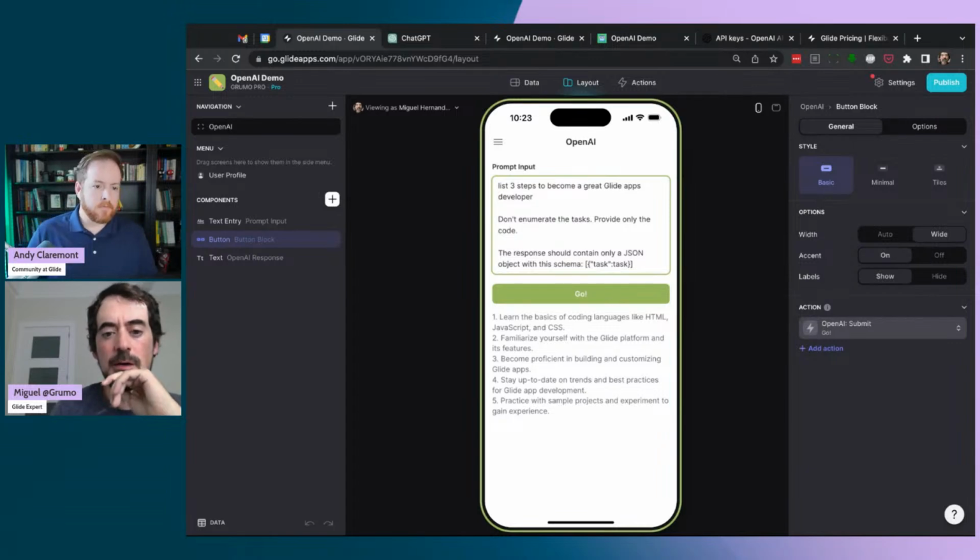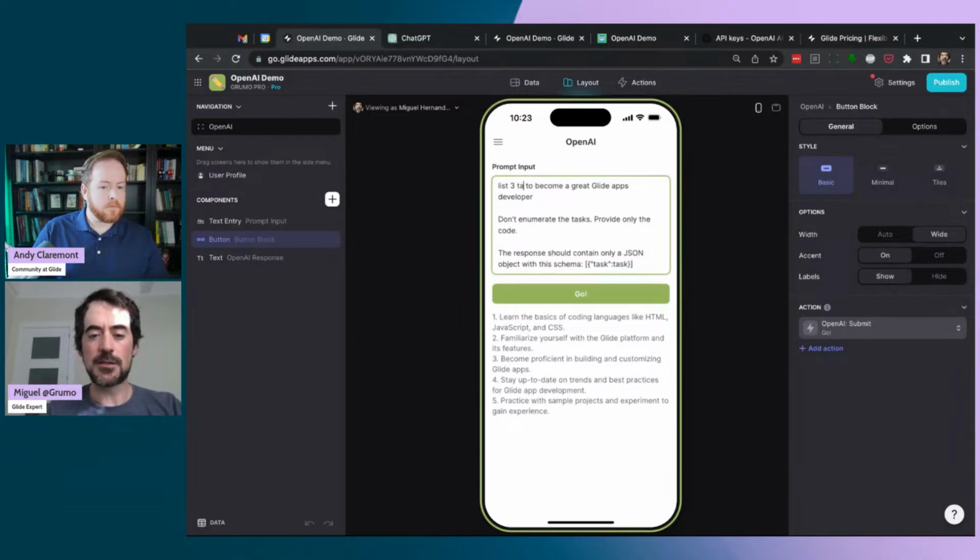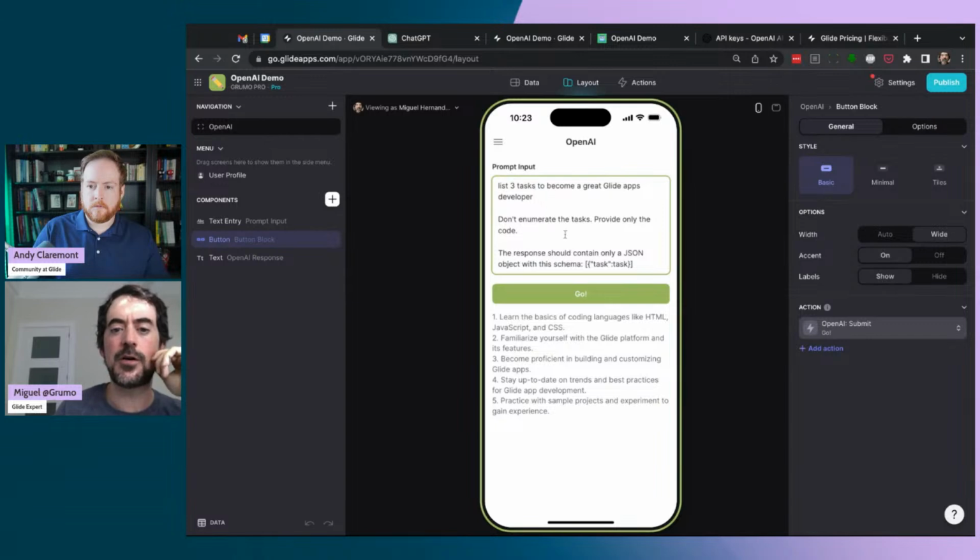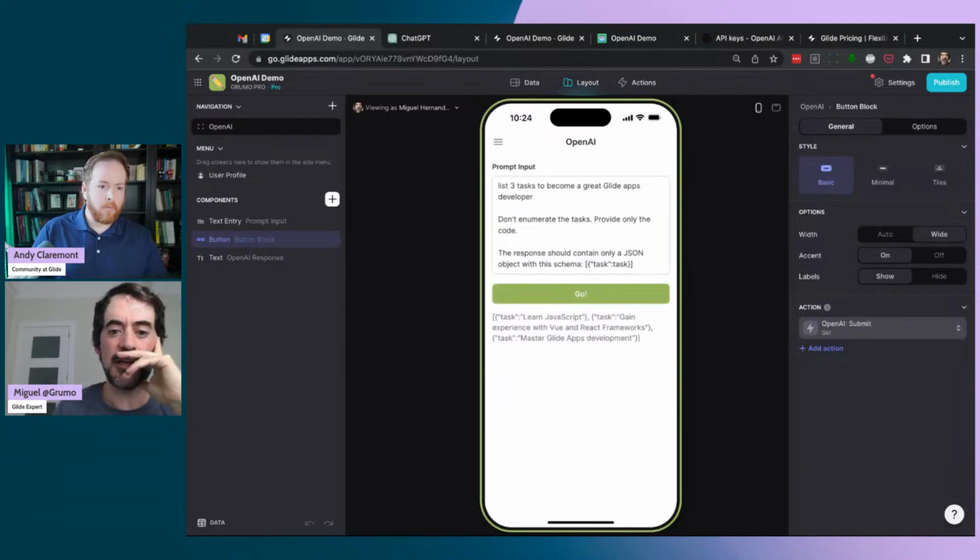Okay, so if we click go, let me change this from two steps to tasks. These three tasks to become a great apps developer. Let's try this again and see what we get. We should get a JSON object. And in this case, it's correct. We have three results that we can parse into three different items. This is the only part you could get a little bit confused about, but it's pretty straightforward. Once you know how to do this, you can do it many, many times.